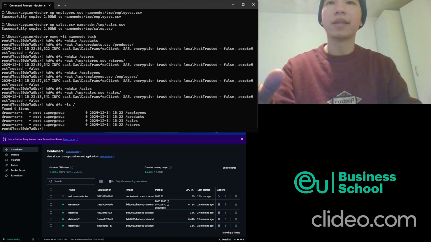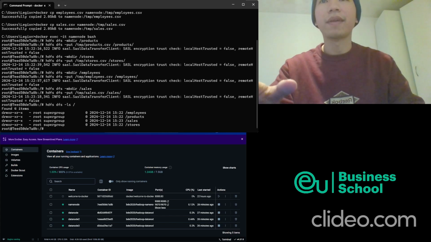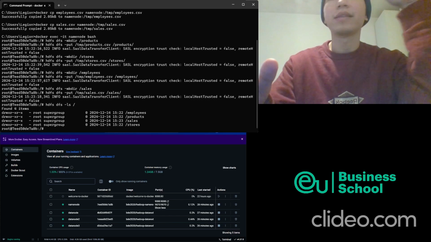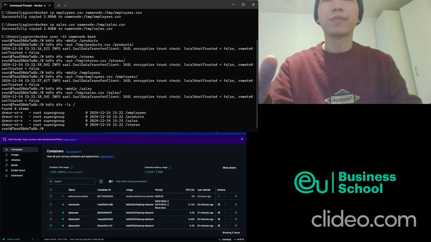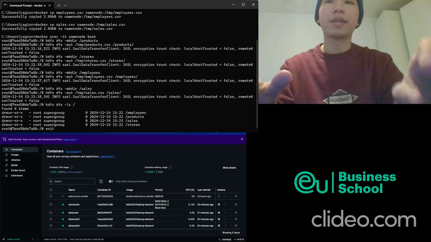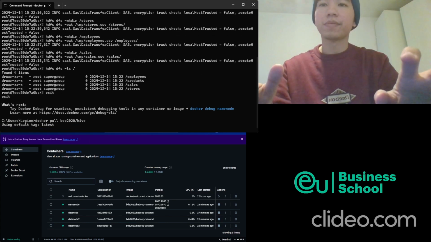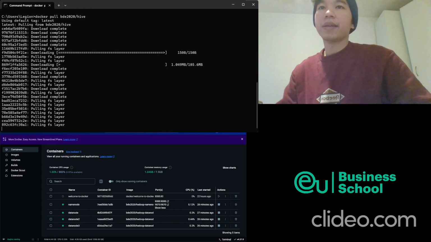They are inside now. Now that we have everything, we have to set up our Hive, right? What is Hive? Hive is a tool that lets you run SQL queries on data in Hadoop. So we will pull Hive, and to do that we need to exit, and then we will docker pull hive. Okay, we wait.